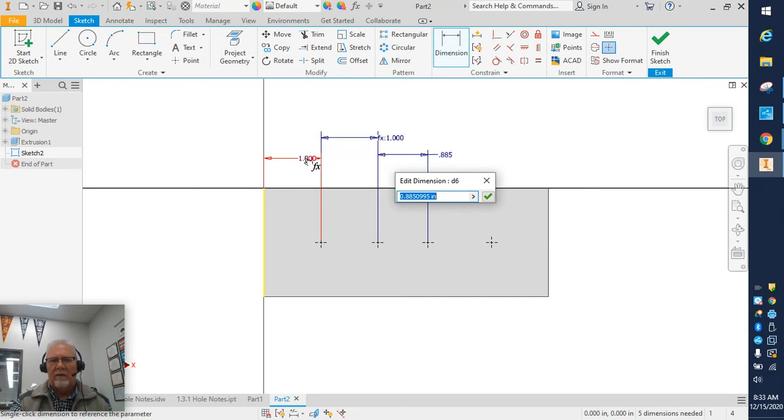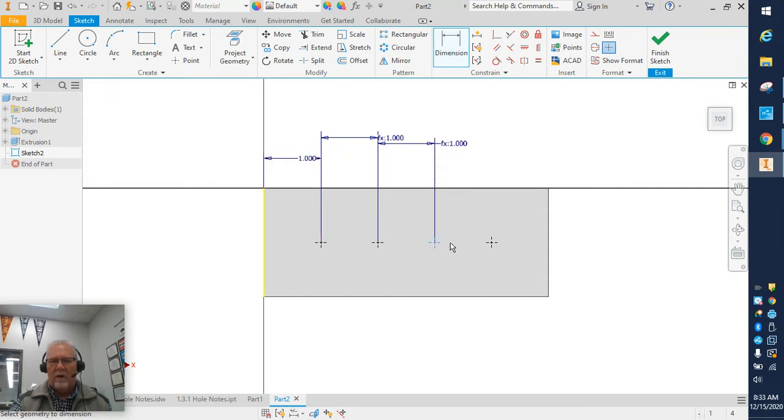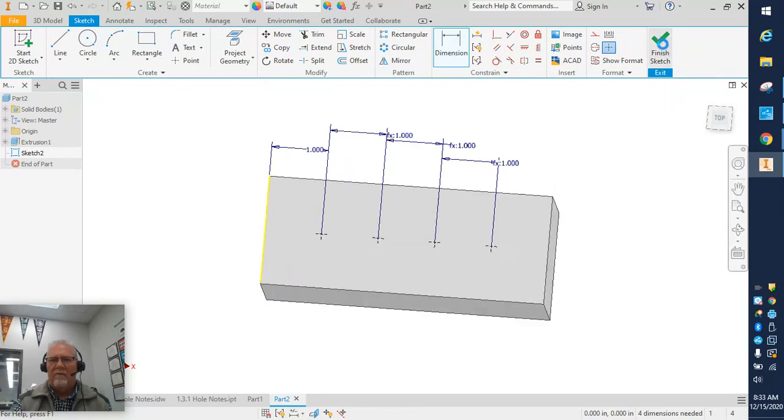Okay, I click on this dimension, that'll say the current dimension will be the same as dimension D4. So we're just going to make these all the same. One more dimension from here to here, same as that, and just like that, we can finish our sketch.